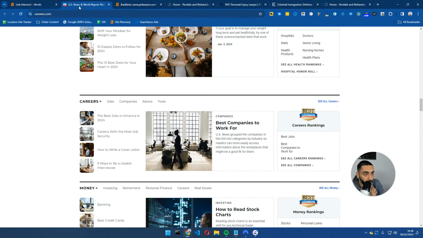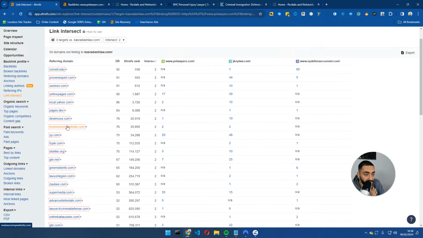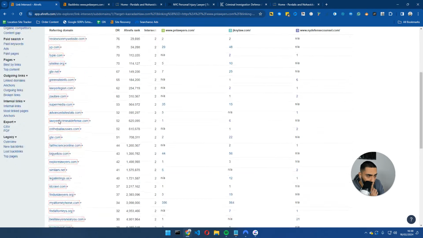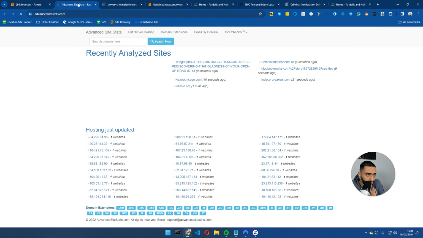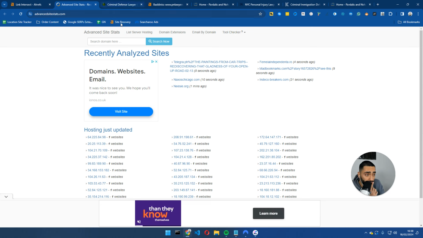And get a link from these guys, or it might also be a PR link as well. Yellow Pages as well, it's a directory website. Yahoo, local Yahoo, that's a directory. Let's see if we can find some guest post website. So this looks like a local, this looks like an aggregator website.